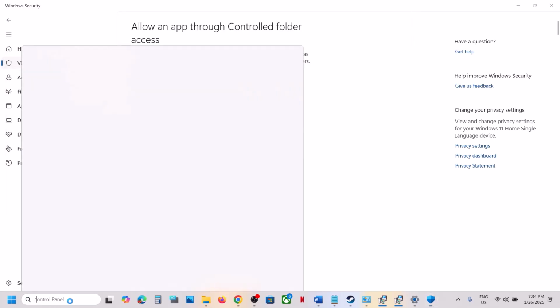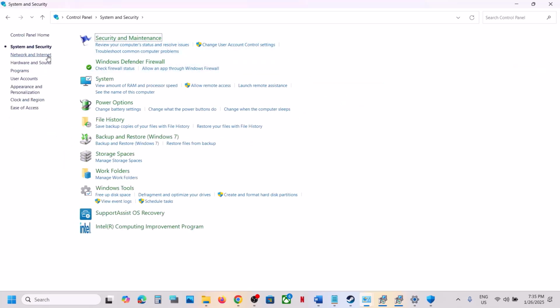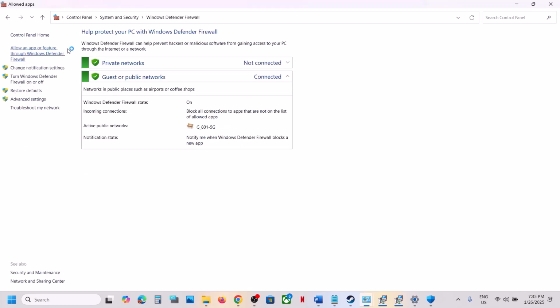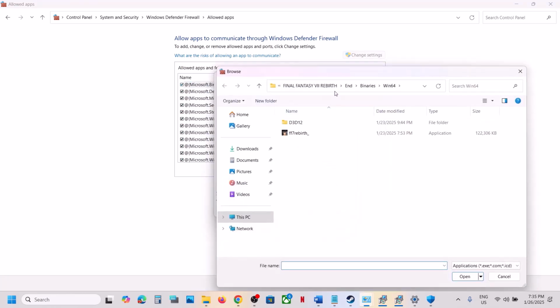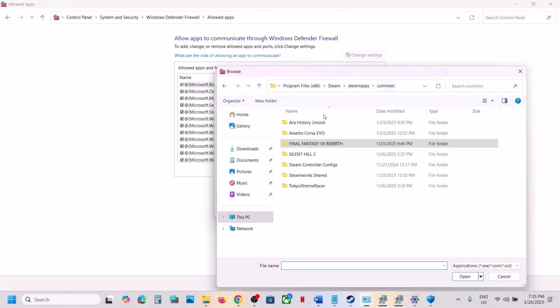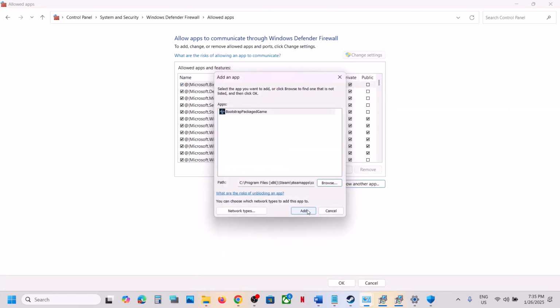Now type in control panel in Windows search box and then go to control panel, system and security, Windows Defender Firewall. Allow an app or feature through Windows Defender Firewall. Click on change settings at the top. Click on allow another app, click on browse and then open the game folder. Select the game exe file, click on open and then click on add.